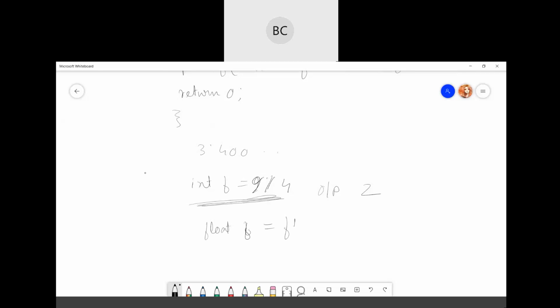Now if you want to get the floating point value, then you can simply write float f. Then here also you can write float 9 by 4. Okay. So when you print this value, then the output will be 2.2500 and so on. Okay. So that's the main difference. If you want to convert from one value to another, then you can just typecast it. That's the very simple one. Okay.